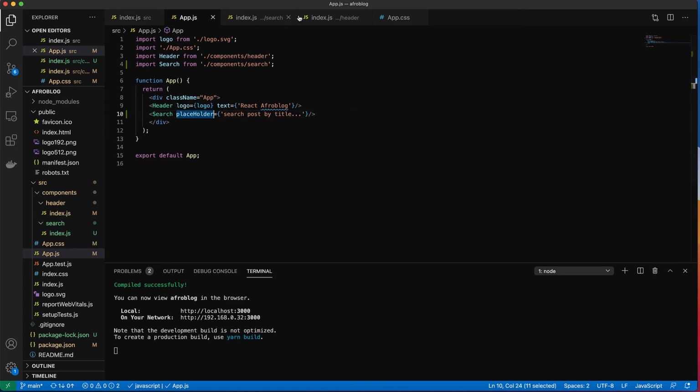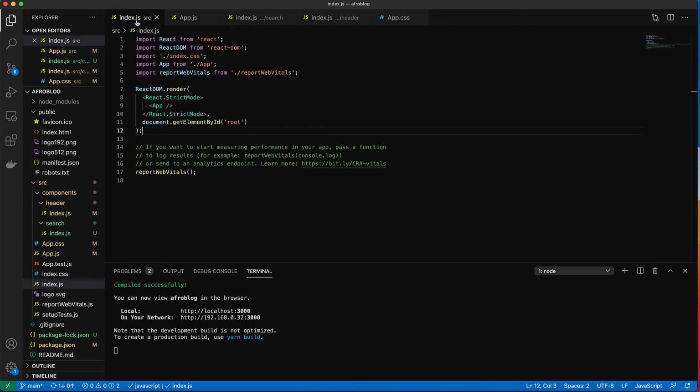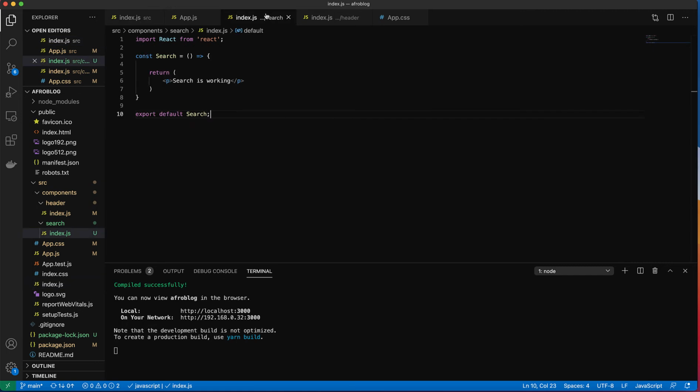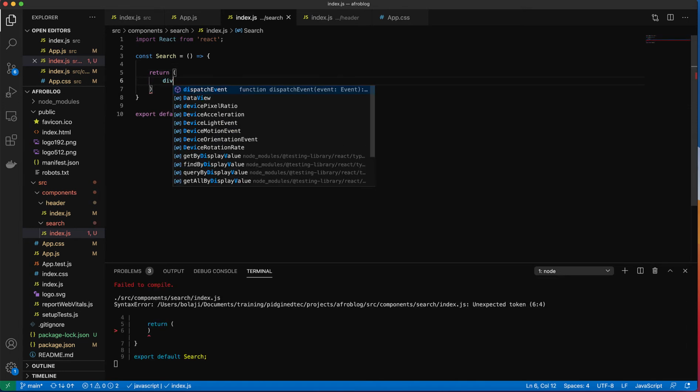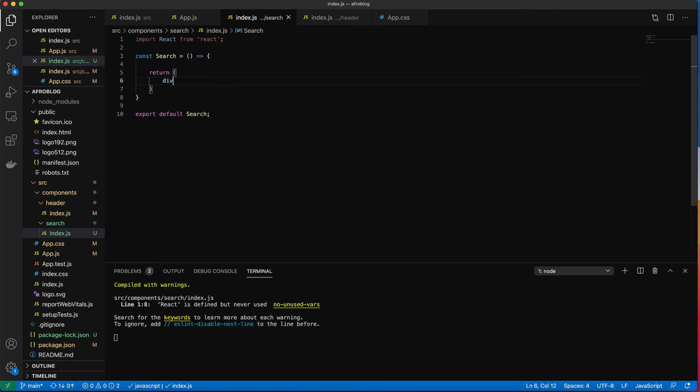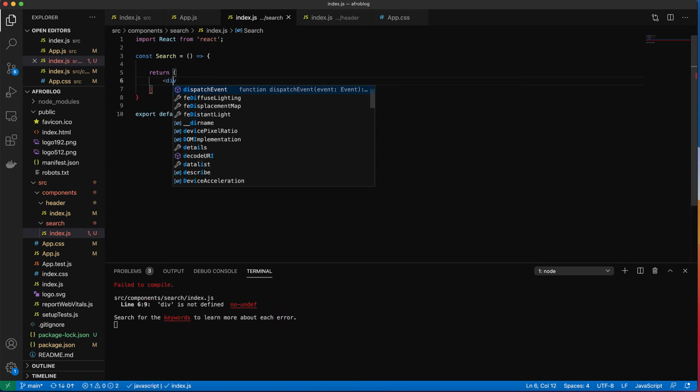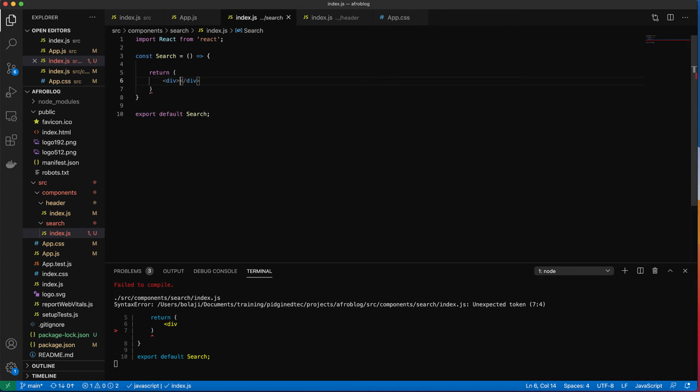So let's go to the search component now and put in our input. Instead of this p tag that we have here, we'll just change it to an input. I just put it inside a div so that you can do it on your own. So here we need an input tag.